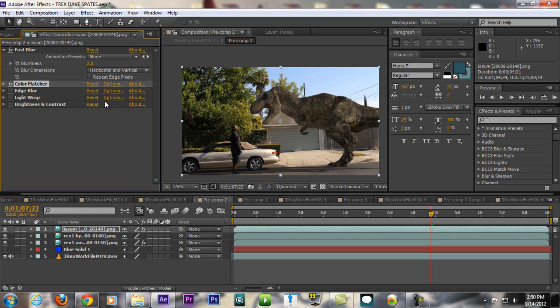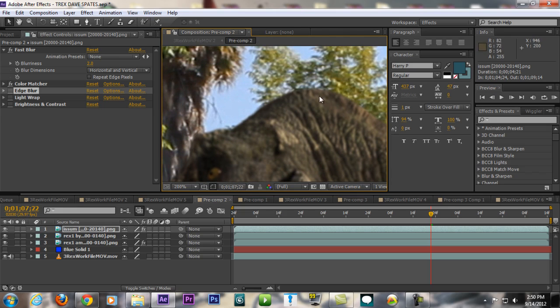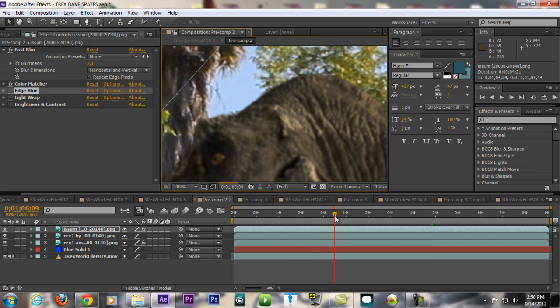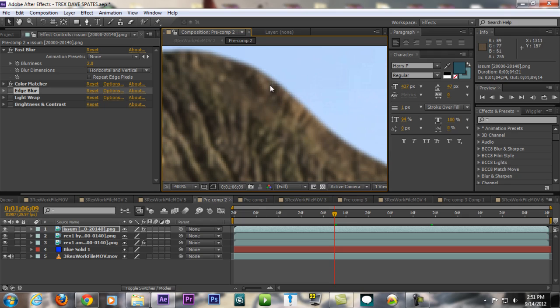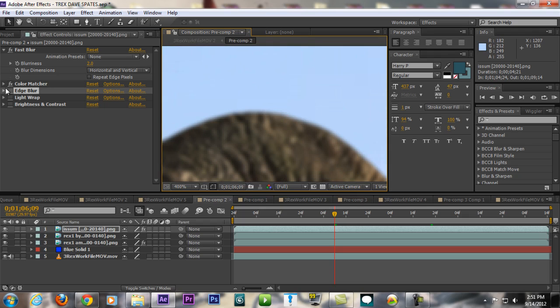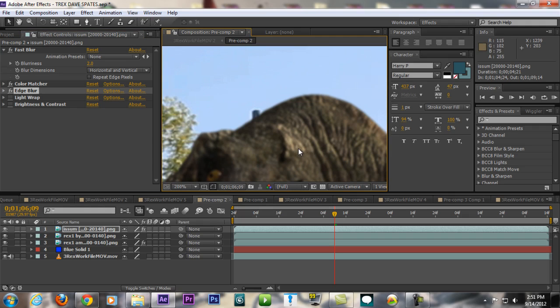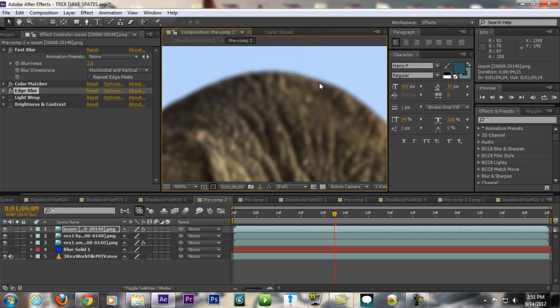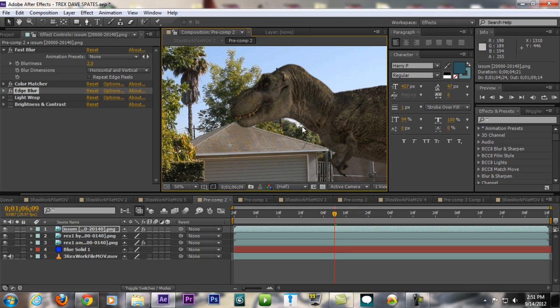it's already looking good. And next is edge blur. You can see here, the T-Rex sometimes, well, in my case it's not really showing up right here, but I'm just gonna add it so it looks nicer. Sometimes it's too sharp, and I want to have a little bit of blur on the edge. I don't know if you can see that, but it adds a little bit of blur on the edges of the T-Rex, so it will blend with the footage even more.